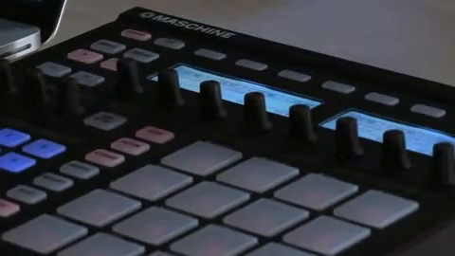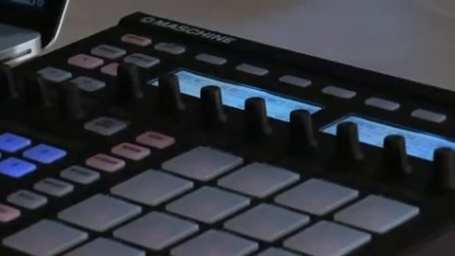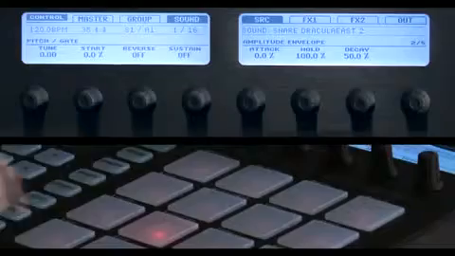When you'd like to resume controlling the machine software, simply press Shift and Control once more.